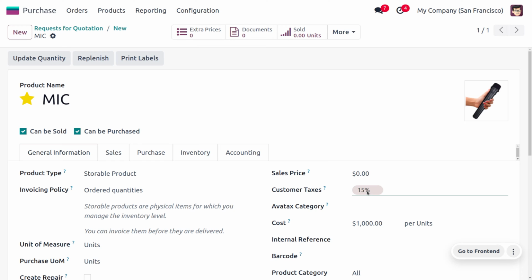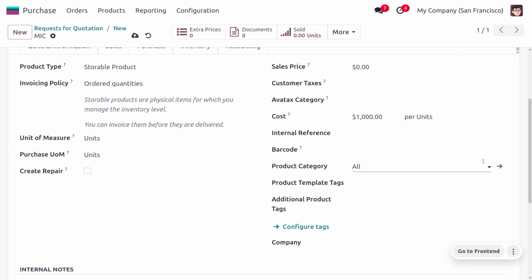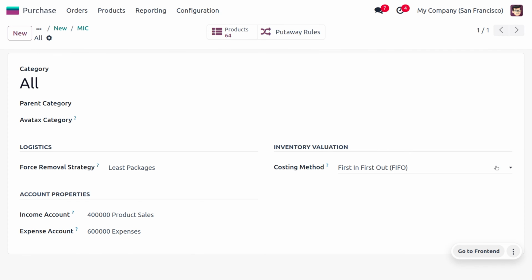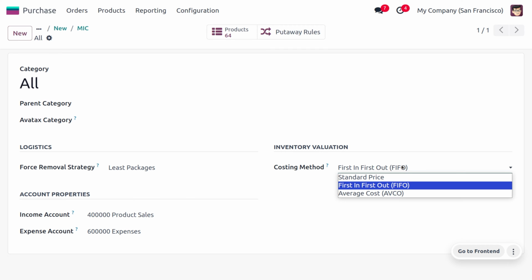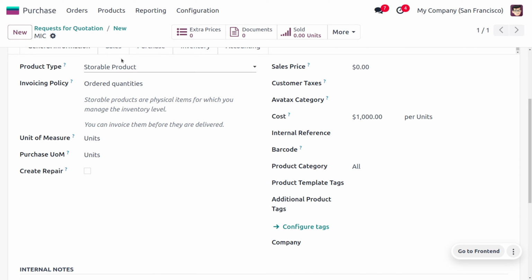Also keep in mind that we can only manage the landed cost for the product categories having the costing method as FIFO or average costing method. So we need to ensure that. Let's get into the product categories over here. And here you can see the costing method is set to first in first out, or you can also change the costing method to average costing method. For the time being, I'll be using the costing method as first in first out. Now let's save it, and let's make the order.